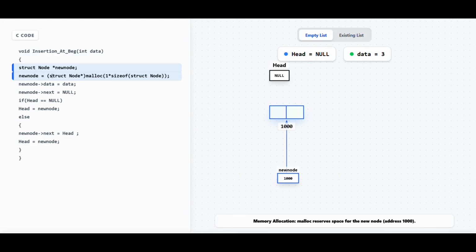Next line is new node equal to struct node star malloc 1 into size of struct node. That means by using the DMA function, that is dynamic memory allocation, I allocated the space for this node. The next step, new node of data is equal to, from the main function I passed the value, data is equal to 3. So new node of data, that is the first field, equals 3, and new node of next equals null. So that also we have created. Now our new node is created.